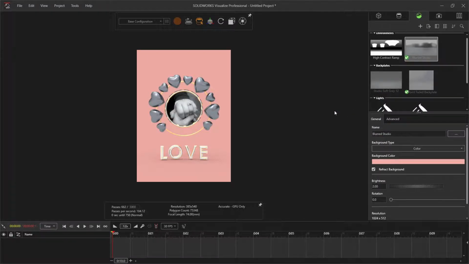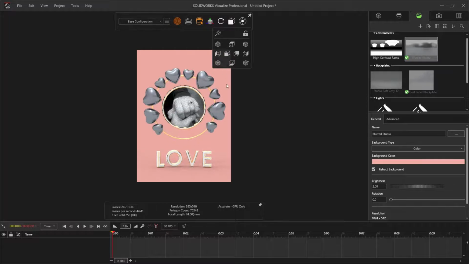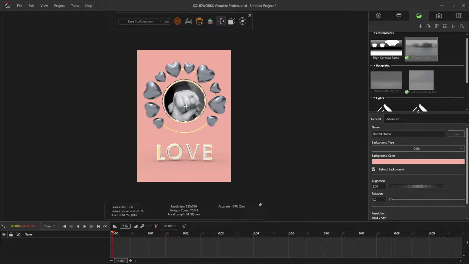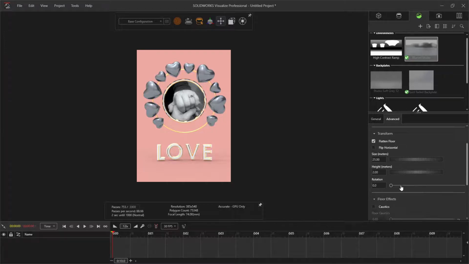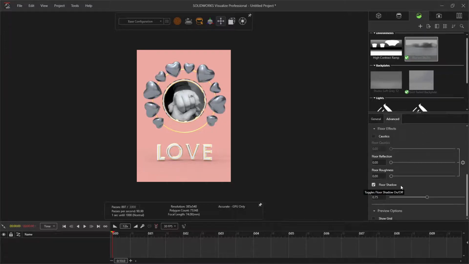I can change the view of my card with these view settings. I can also use the pan icon from this drop down to move the assembly to where I want it within the render window. To add floor effects, select the Advanced Settings tab and scroll down. Here you can add floor reflections, roughness and shadows.